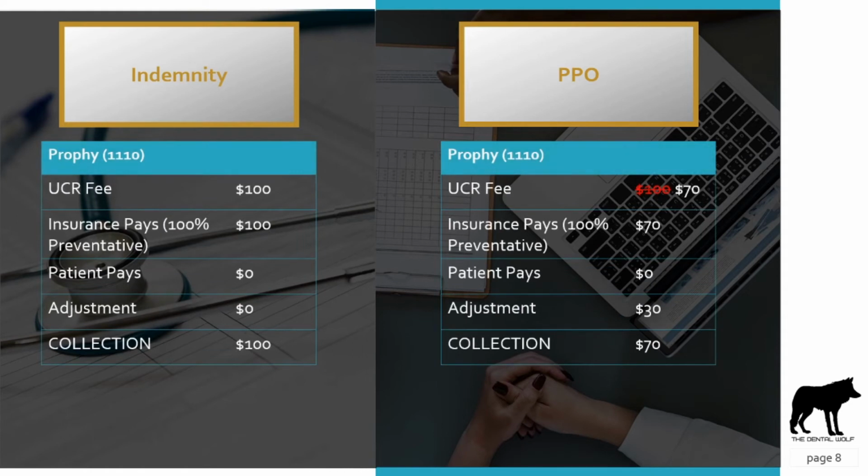So let's kind of compare apples with apples here. Let's look at our indemnity plan. Remember, the pro fee, the UCR fee, was $100, the insurance paid 100%, and then you collected 100%. With the PPO plan, the dentist will sign a contract with the PPO insurance and say that they'll only charge $70 for the pro fee. So the insurance will pay 100%, the patient pays nothing, and therefore they think it's a free cleaning, and the adjustment on that is $30. The dentist is collecting $70 off of that $100 that they would have charged.